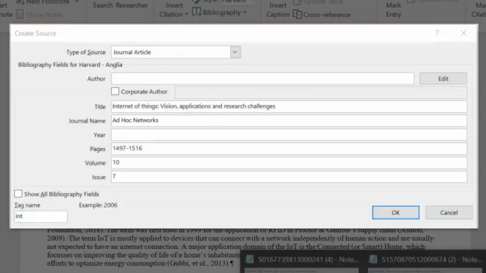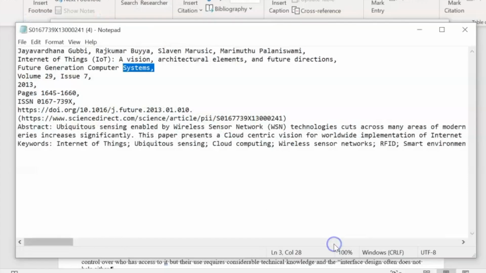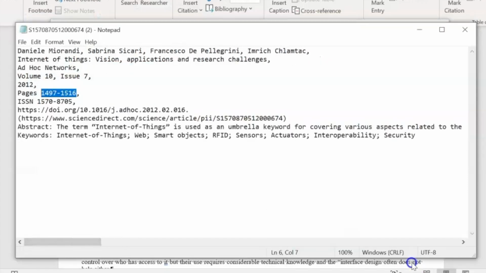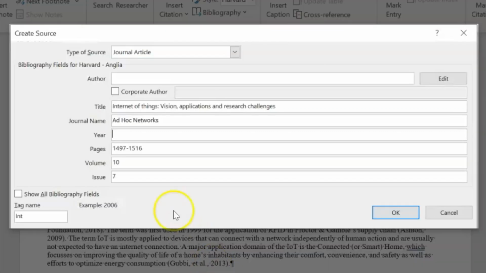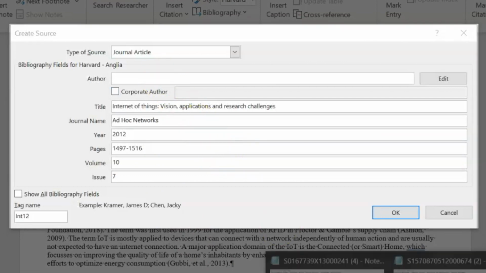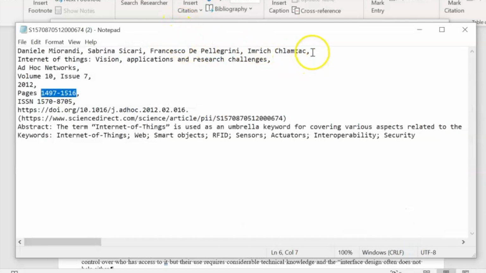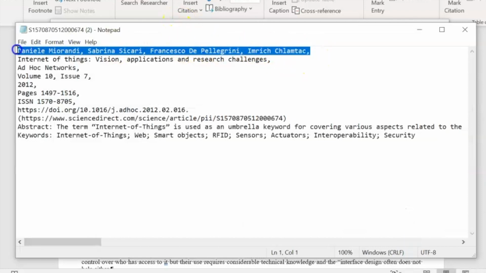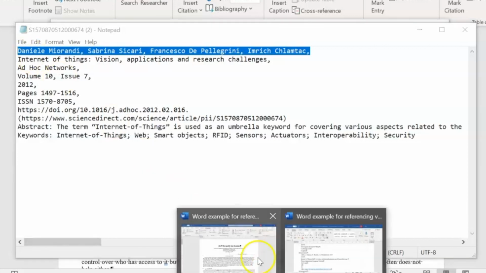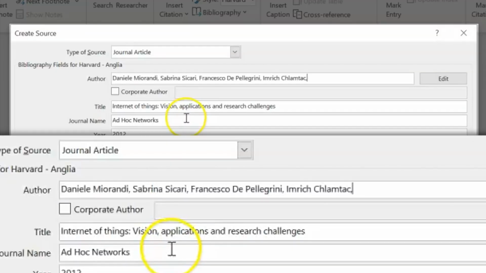So I've got the same details. I've got the volume and issue. I've got the year. I've got the journal title, and I've got the title of the article and the authors. Okay. And because I've got two notepads open, I've probably got myself slightly confused, but never mind. You get the idea.